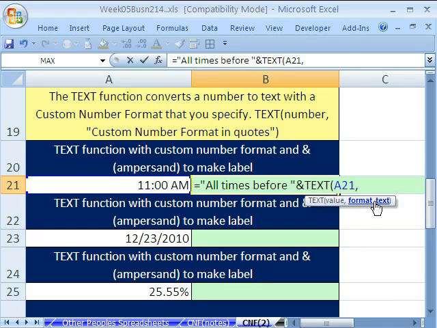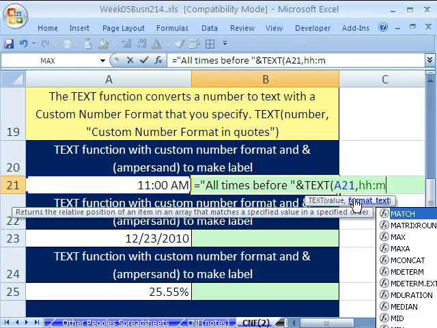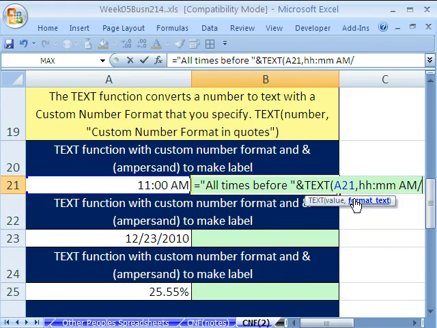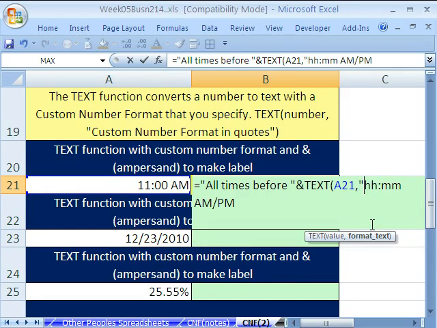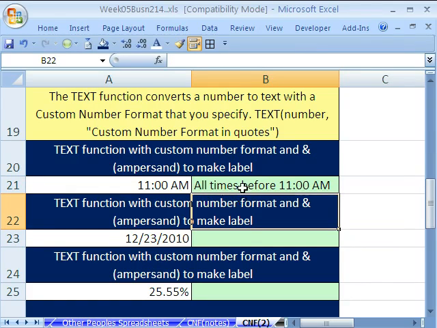Now we need a time format here. The text function, we can't just type in hour, colon, minute, space, AM / PM. You can't just type that in. You actually have to put it in double quotes. Right? So that's how the text function works. You just got to get used to that syntax. But there are many amazing uses for the text function. So now it works just fine, our label.